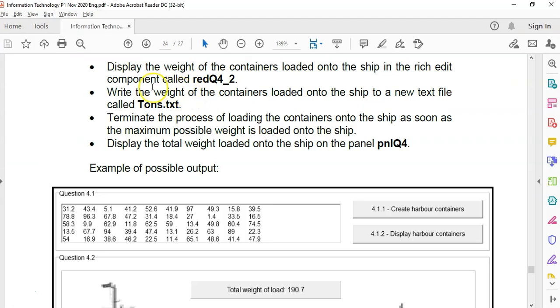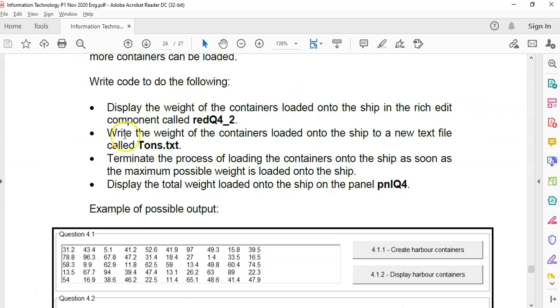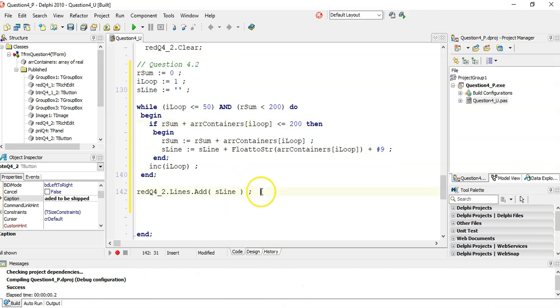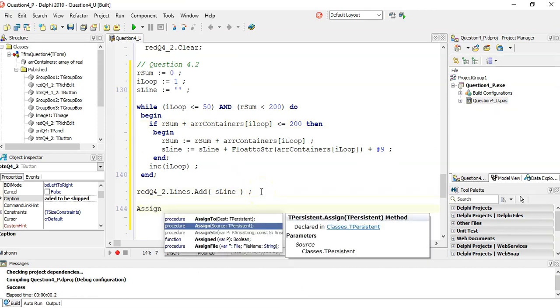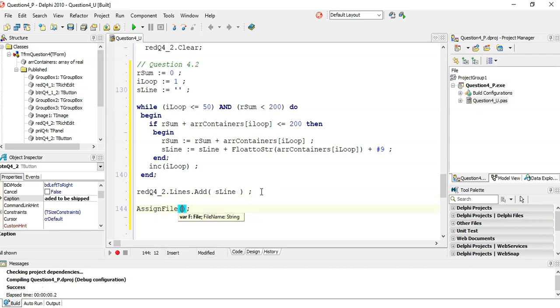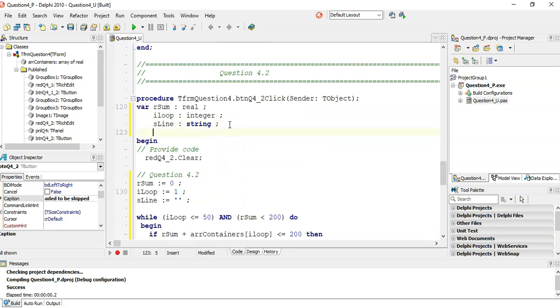Is that all? Right. Okay, display the weight. Yes, write the weight of the containers to a new text file called tons.txt. So there it's a little bit at the end. So then we must assign file to a text file. Do we have a text file? No, we don't. We must have a text file, F of type text file.